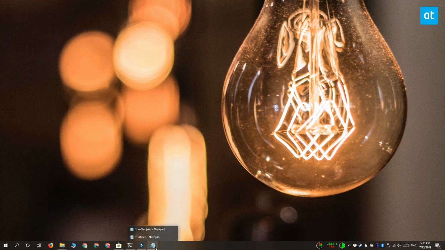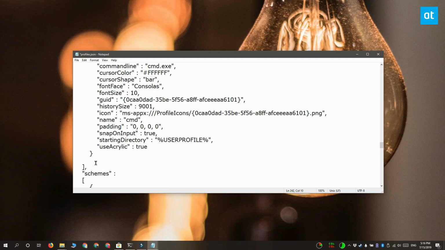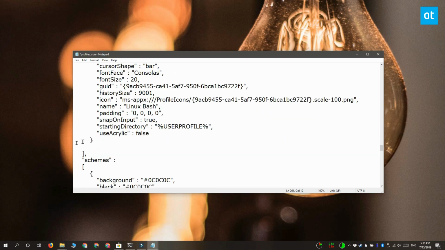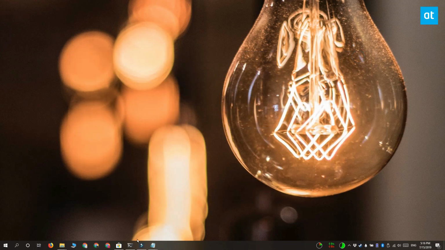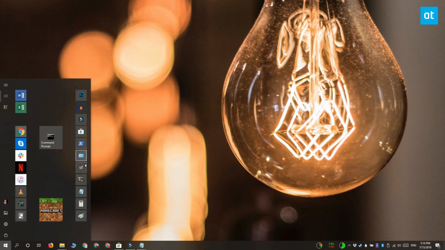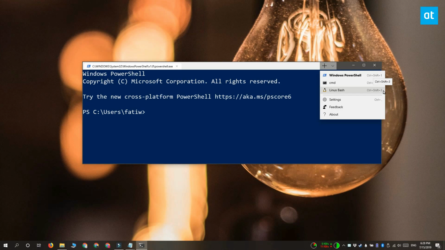And just before this code is added, this area here, this is the previous block of code. You need to add one comma here. And again, make sure that the code block that you added does not have a comma at the end. Go ahead and save the file and close the Terminal app. After you've closed the Terminal app, run it again and then click this drop down button next to the plus or new tab button, and it is going to show you the Linux bash.